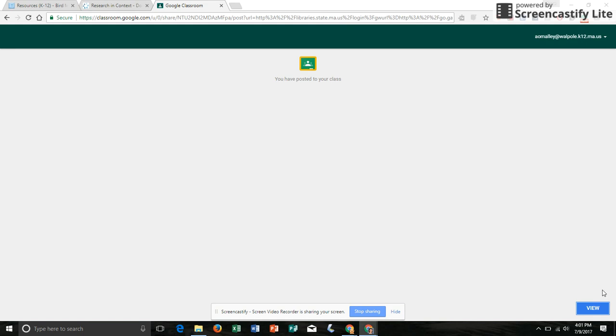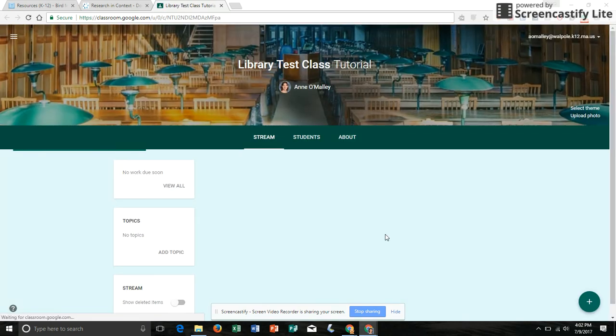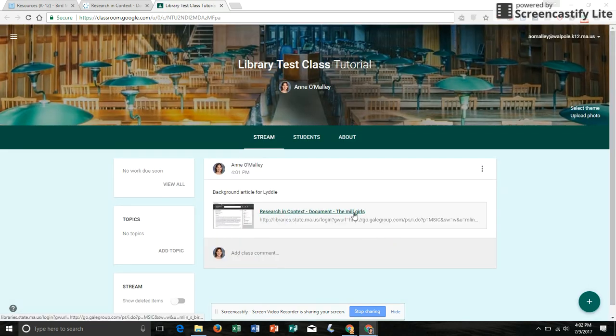This is now posted in my Google Classroom. On the bottom right-hand corner of my screen, if I click on View, I can now see it in my Google Classroom. And this is how it's going to look to the students. All they'll need to do is click on the link, and then the article will open.